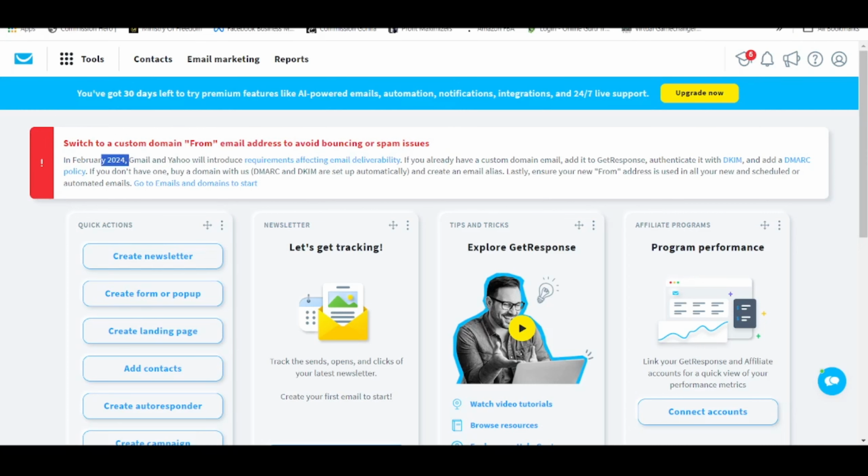So in February 2024, like what I mentioned several times, on the 1st of February, Gmail and Yahoo will introduce requirements that will affect your email deliverability. So if you already have a custom domain email, add it to Getresponse, authenticate it with DKIM and a DMARC record. If you don't have one, buy a domain with us, or alternatively, you can always refer to my tip number 1 on this training series to purchase the domain with Bluehost, which I'll use in this entire training series. And then create an email alias. Lastly, ensure that all your new from address is used in all your new and scheduled or automated emails. So what's the first thing you need to do?